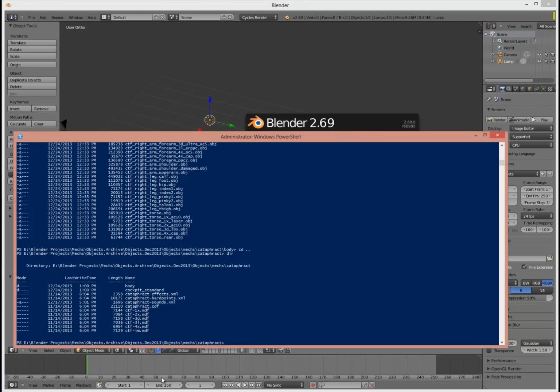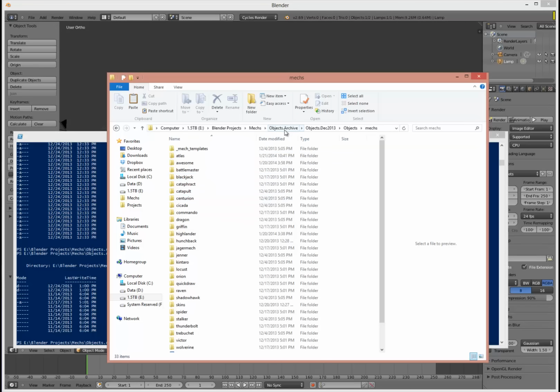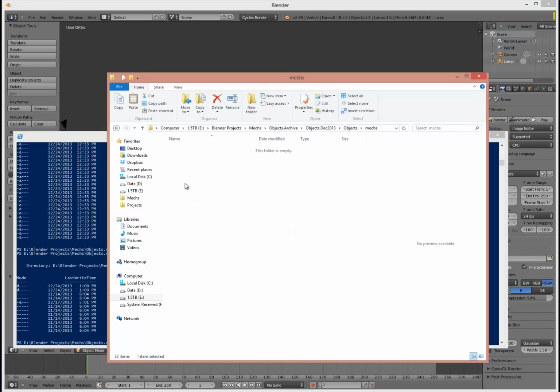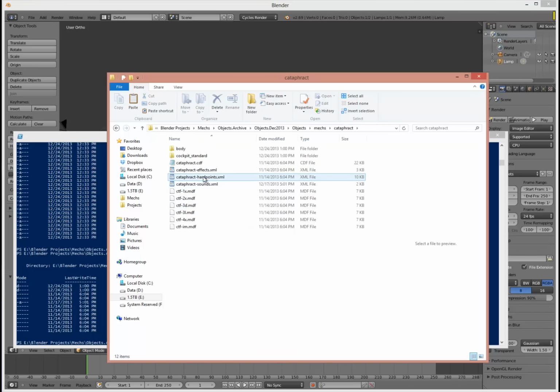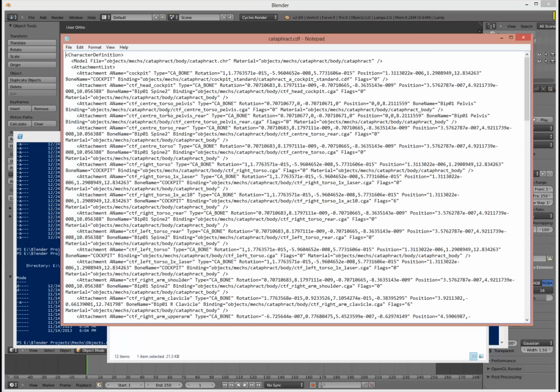We will do this first through the file manager here. This is all organizational data for me, but it's going to be under Objects, Mechs, Cataphract. Now you will see a number of files here. This CDF file is actually very important to us. It contains the actual rotation and position information for each of the different parts.